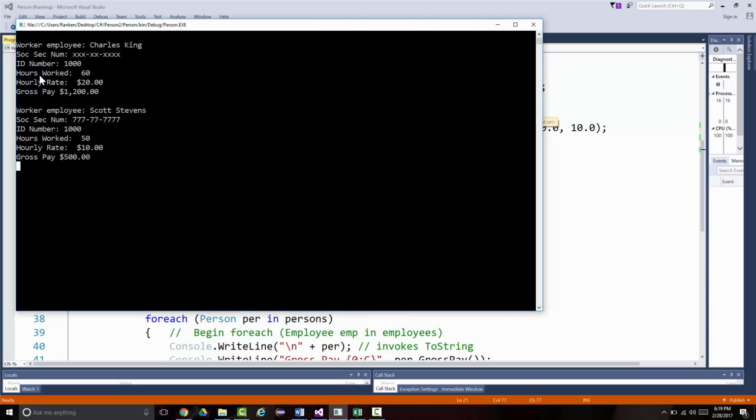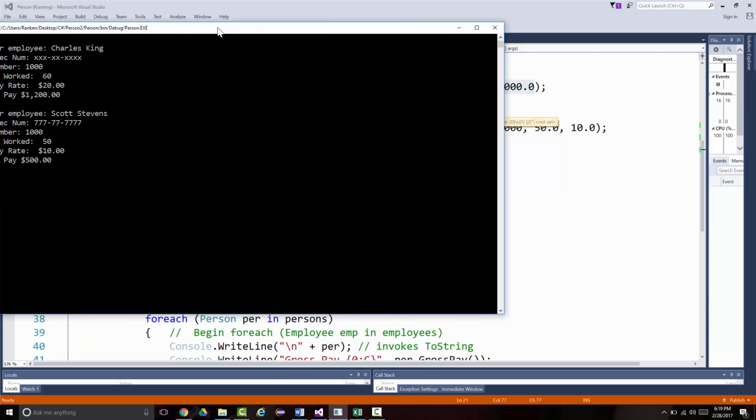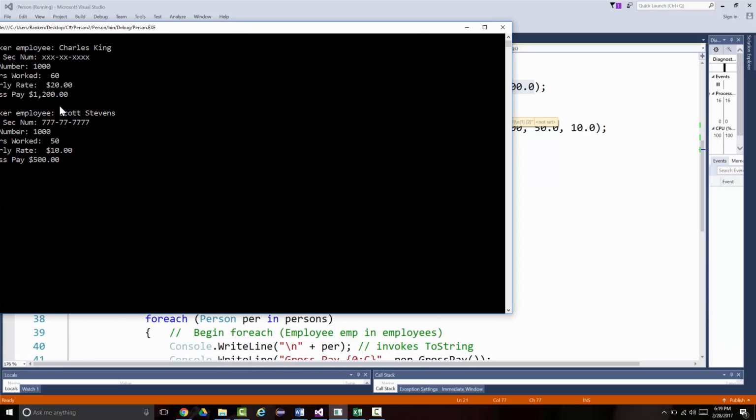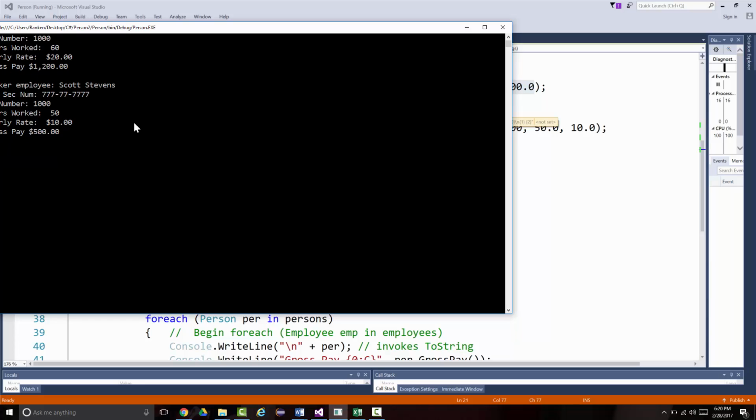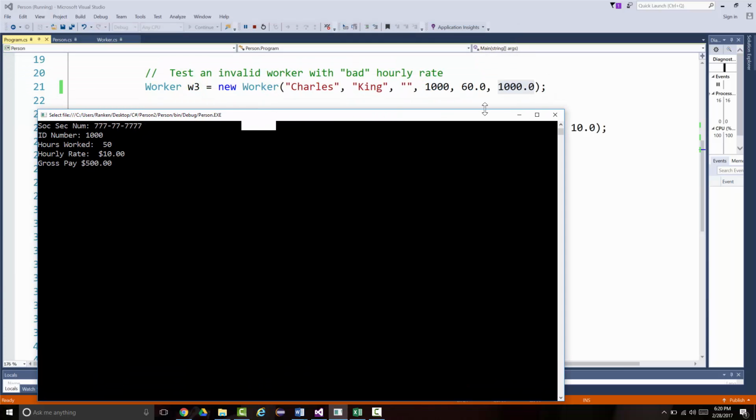And if we look at that: valid, valid, default, valid, valid, changed. Remember, this was 1000. Since that's out of range, it was changed to 20. 60 times 20 is 1200. So our third employee works just fine.